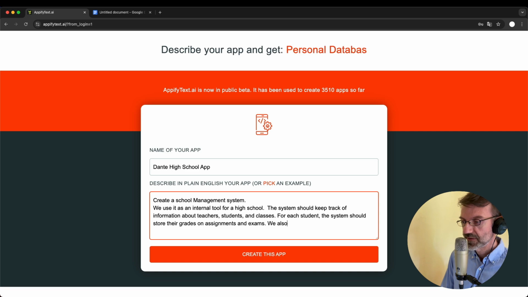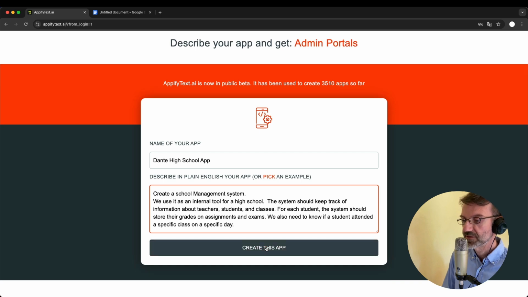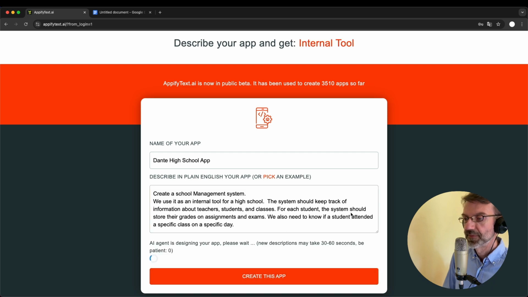And also, that's something I forgot to tell you before. We also want to track attendance. So we also need to know if a student attended a specific class on a specific day. Okay, so this is our prompt. So let's try to click here, create this app, and see what happens.